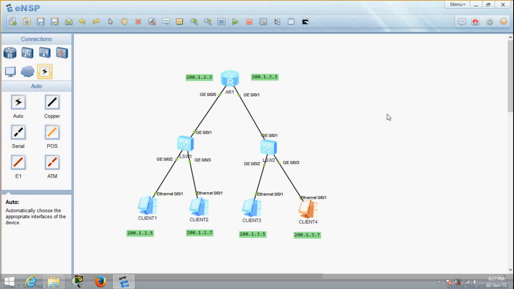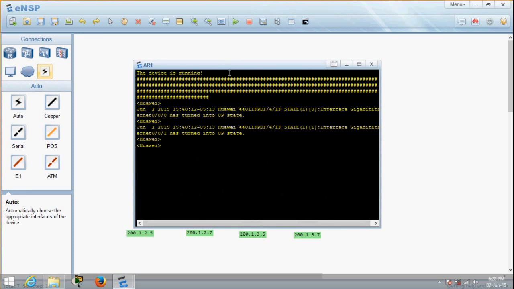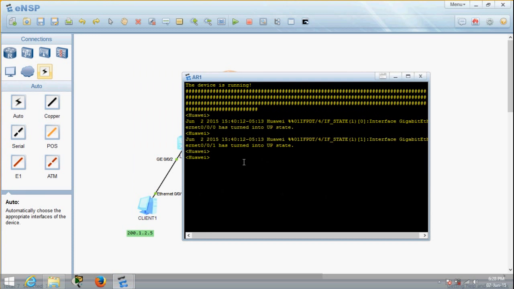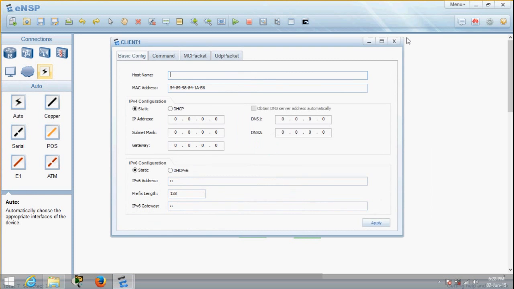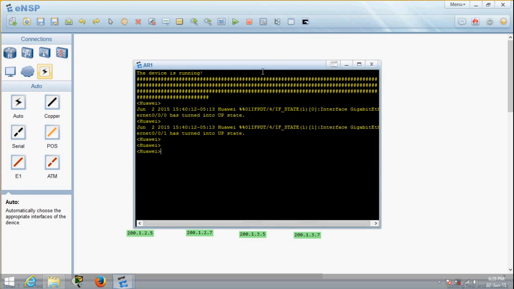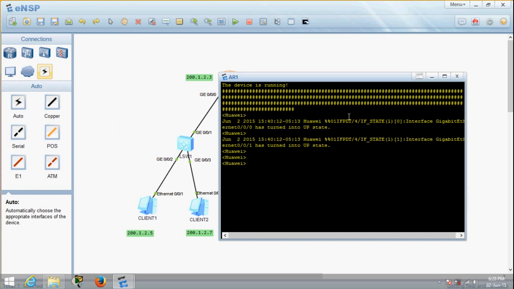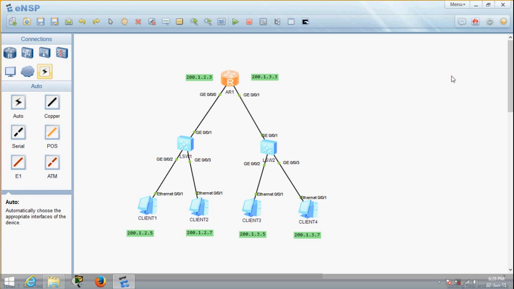The big difference between eNSP and Packet Tracer is that to configure the router, all you have is the command base. You have to type in commands, alright? You can't use the GUI like you used to do in Packet Tracer, okay? But for the PCs, you can still use the GUI. Alright, so I'll be showing you all the essential commands to enter so that you can configure the router.